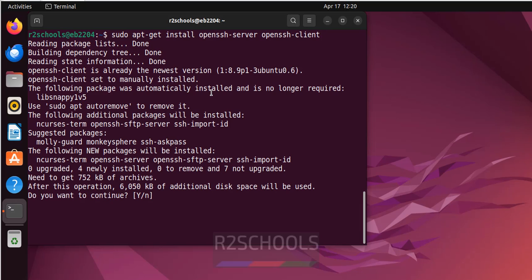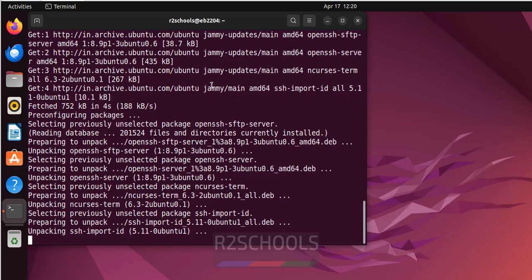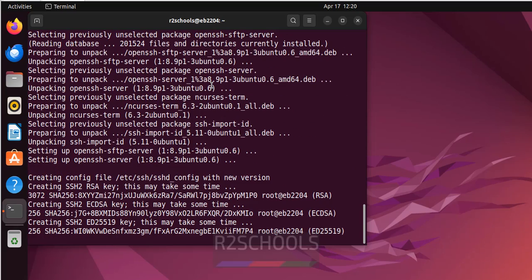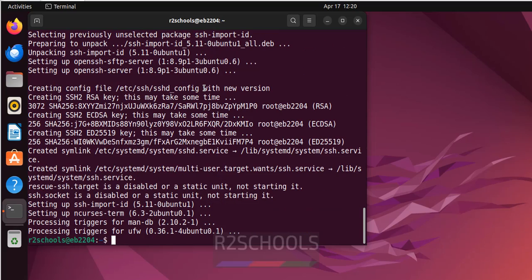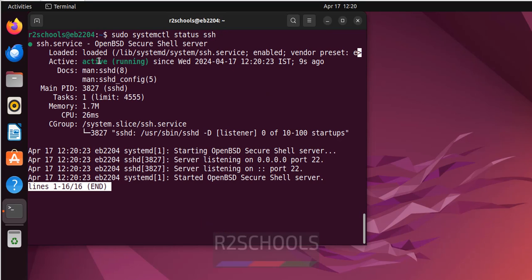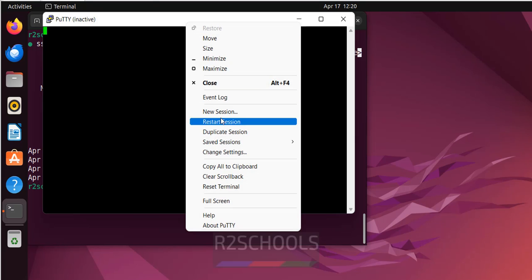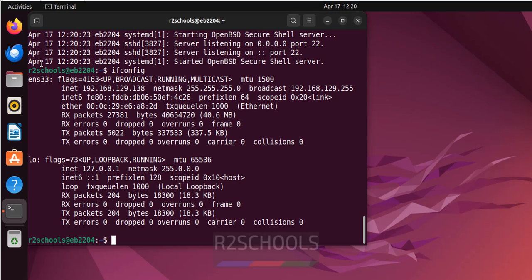Hit enter. It requires this much space. Type Y and hit enter. Okay, we have installed it. Now verify the service status. See, service is active and it is enabled. Q to quit. Now go to Putty and restart or open a new session.